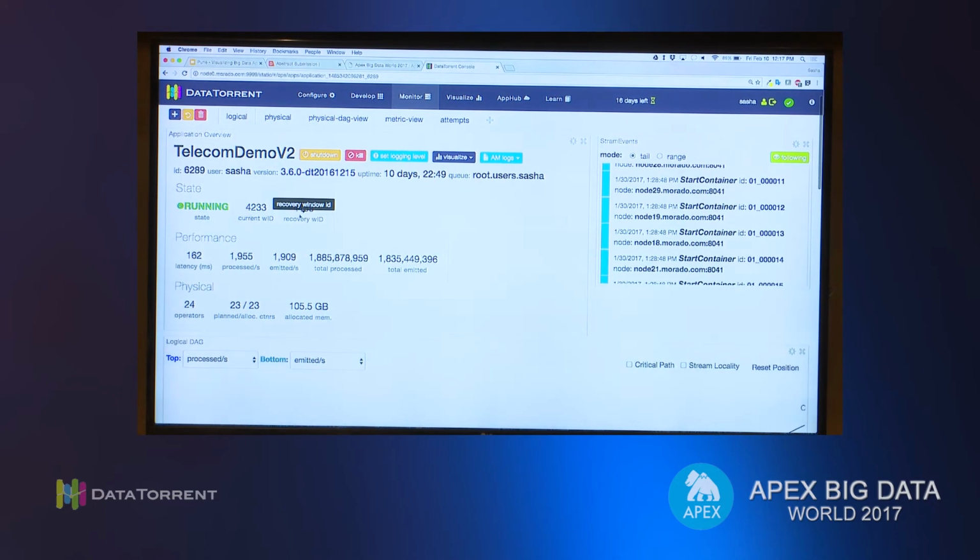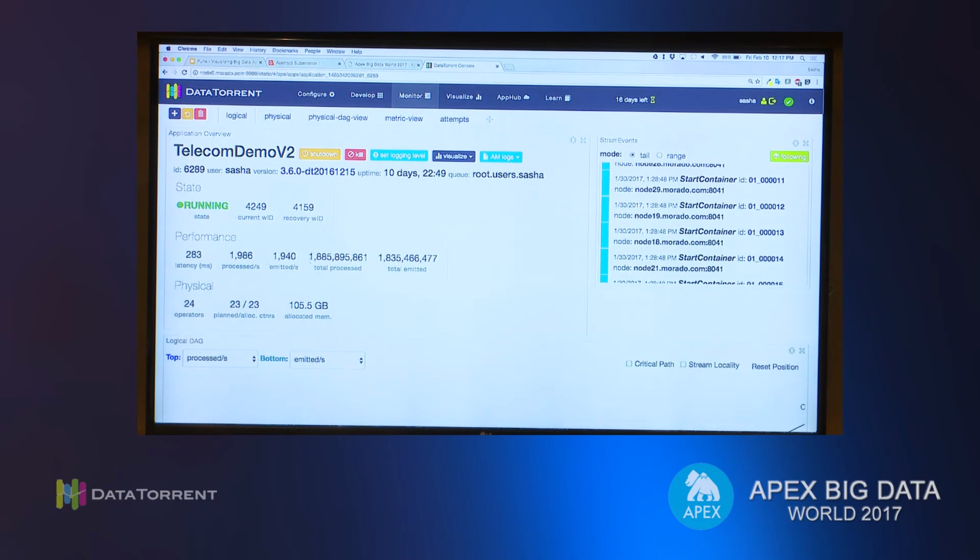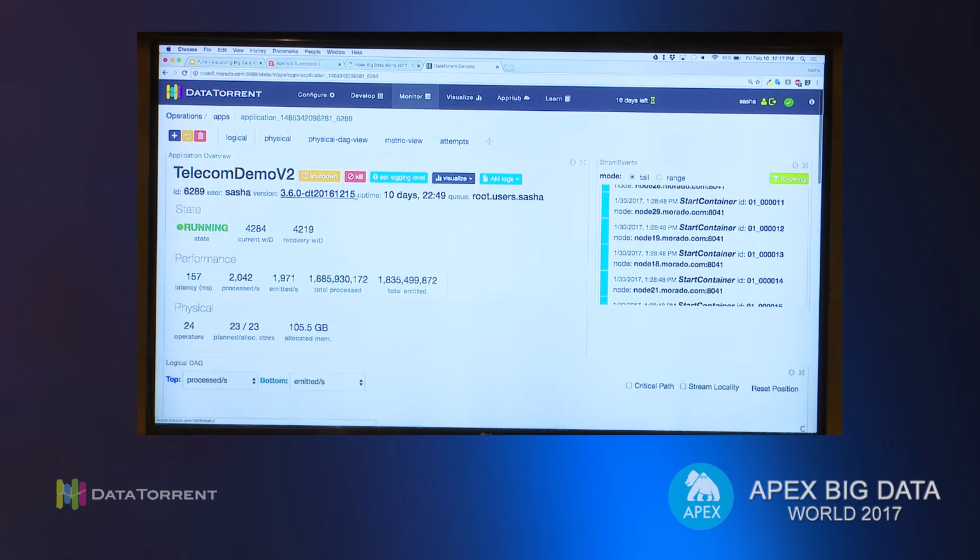It's running. You see its window IDs, which are useful when you're developing the app and you may want to troubleshoot what's going on with it. You also see the number of tuples it's processing currently. As you can see, these numbers are changing live. The total processed and total emitted is right here as well, and how much memory it's using and how many containers have been allocated to this app. So all these numbers are immediately available in your application overview.